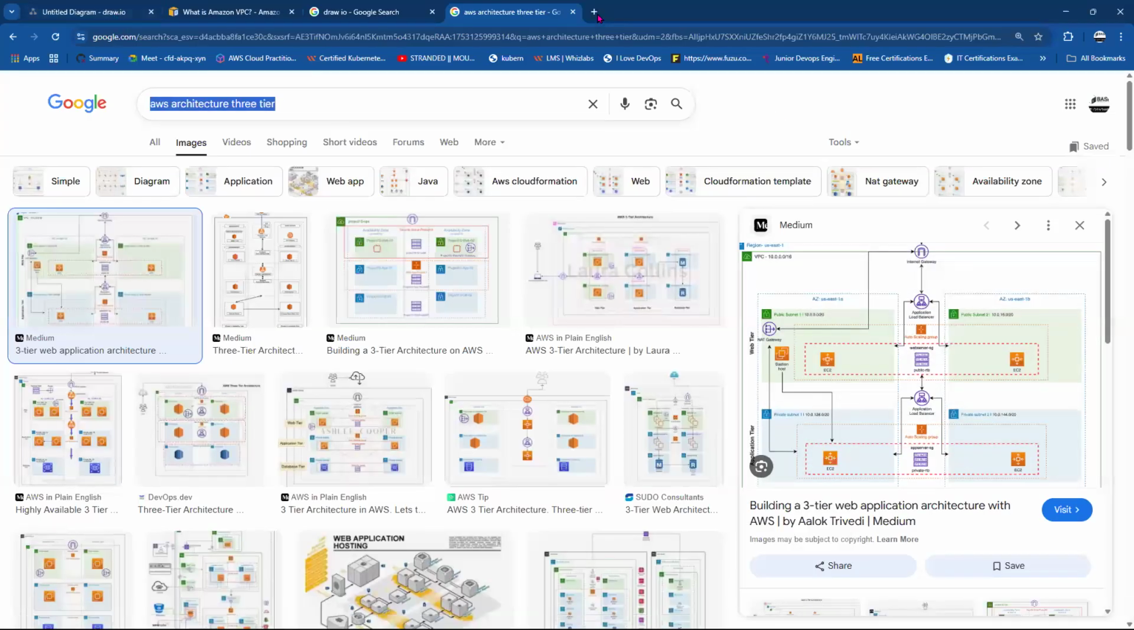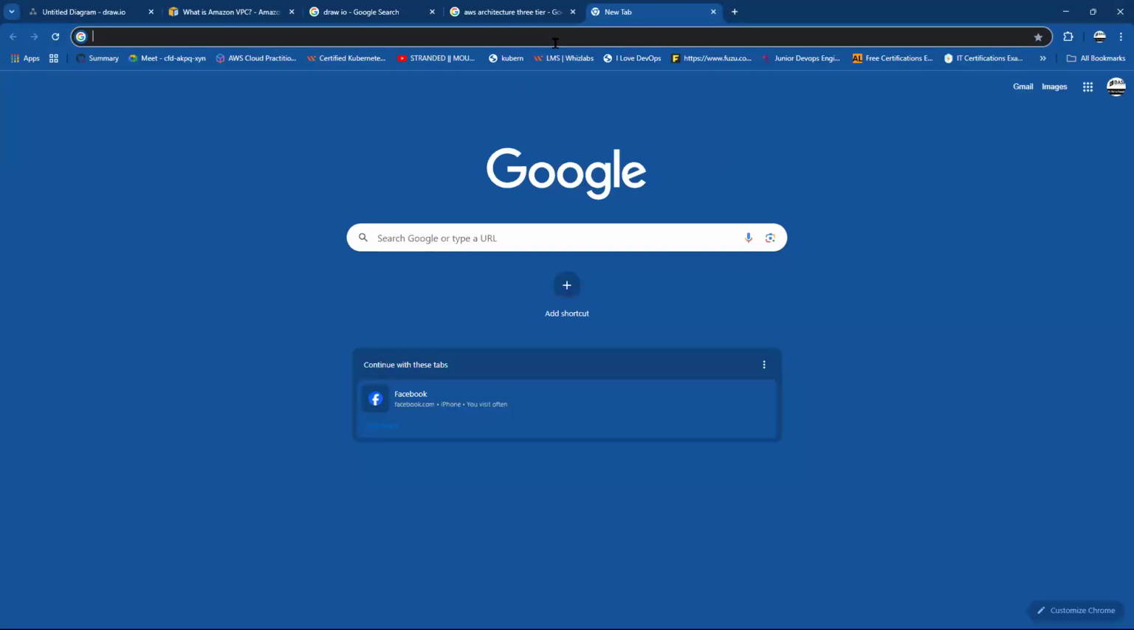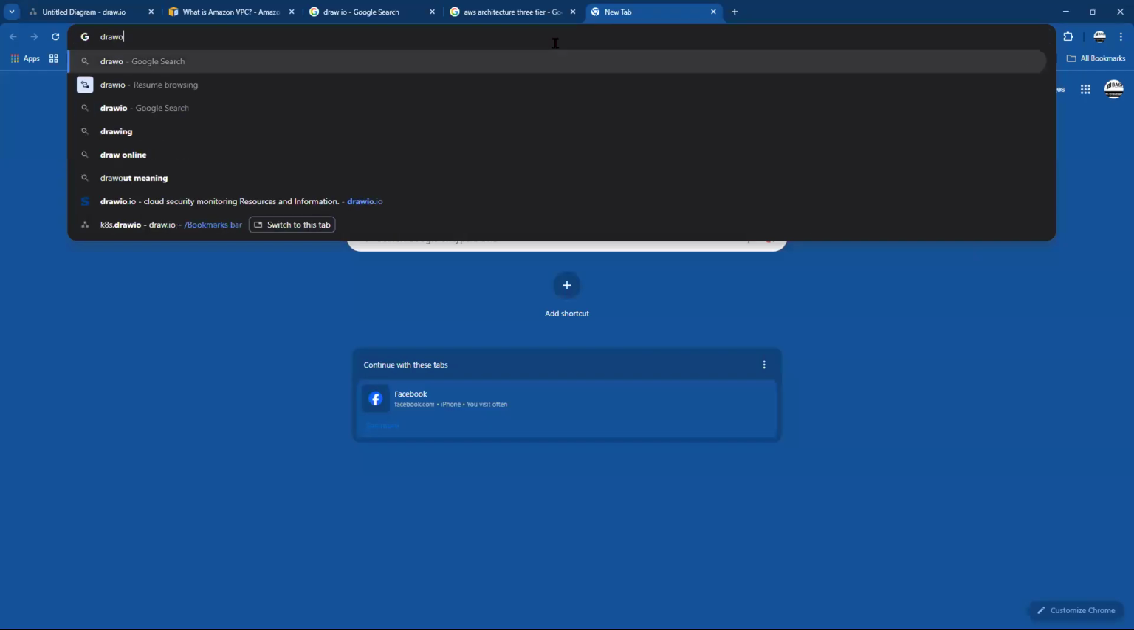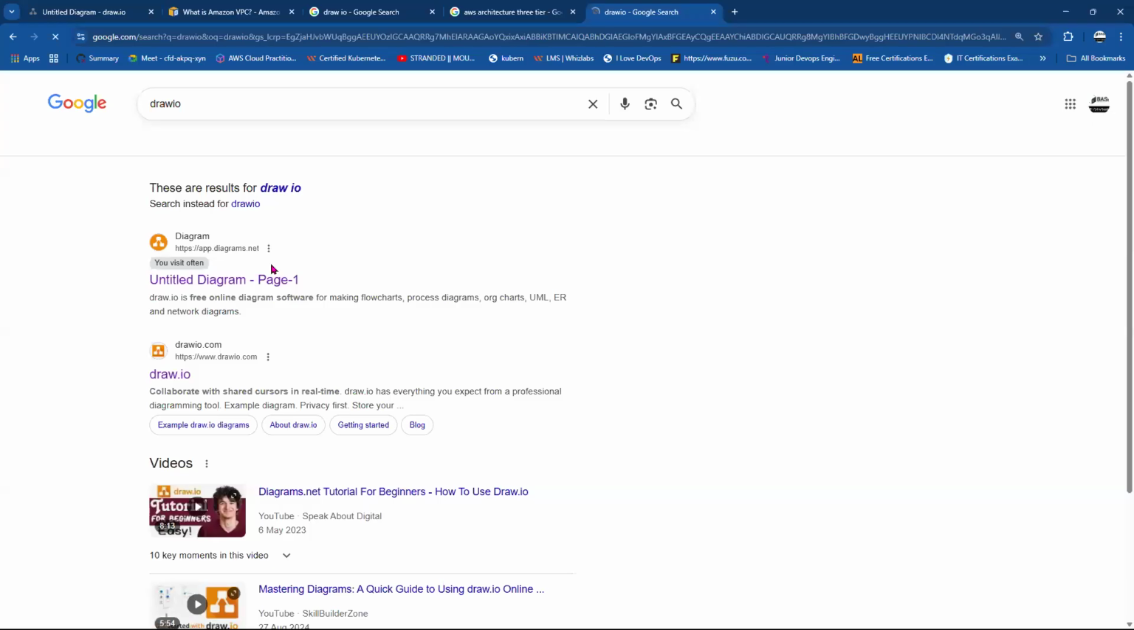Draw.io. And how do you make use of Draw.io? You go online, you type draw.io. It will open something like this for you. You go to the one, you will see app. Look at this.